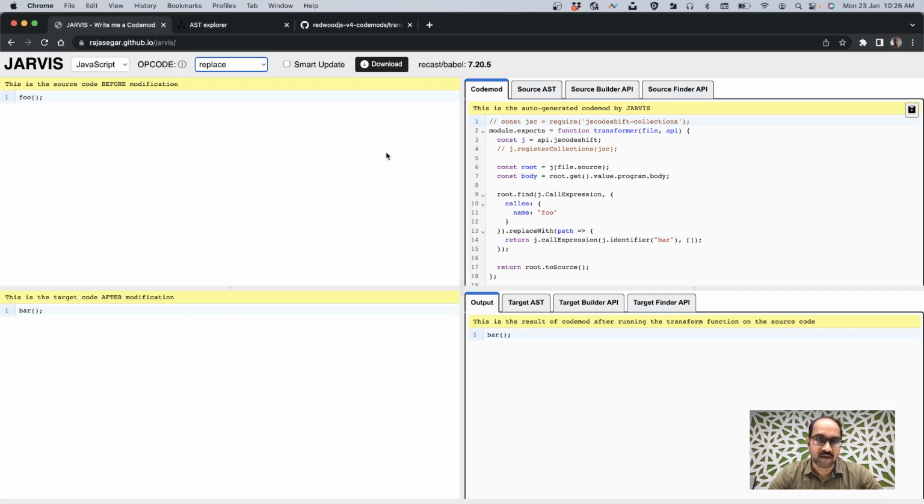That's where Jarvis comes into play. If you turn on smart update, Jarvis will automatically update only the changed values within a particular node. Here in this case, the changed value is only the name of your callee, so we are just updating it. So this is smart update.